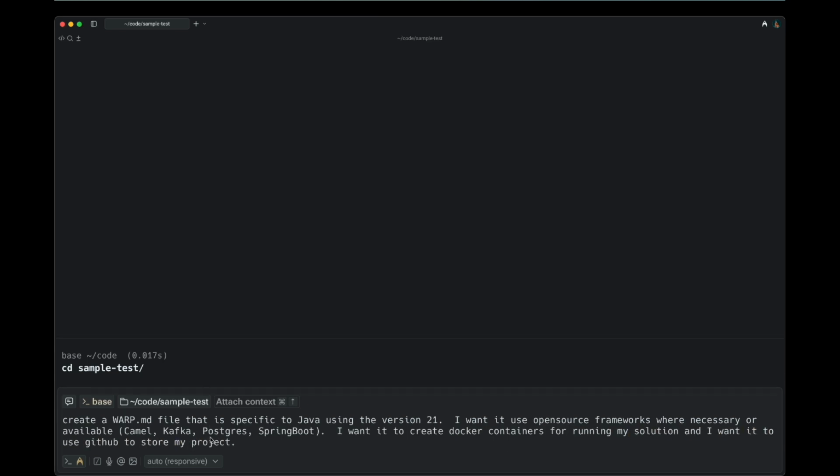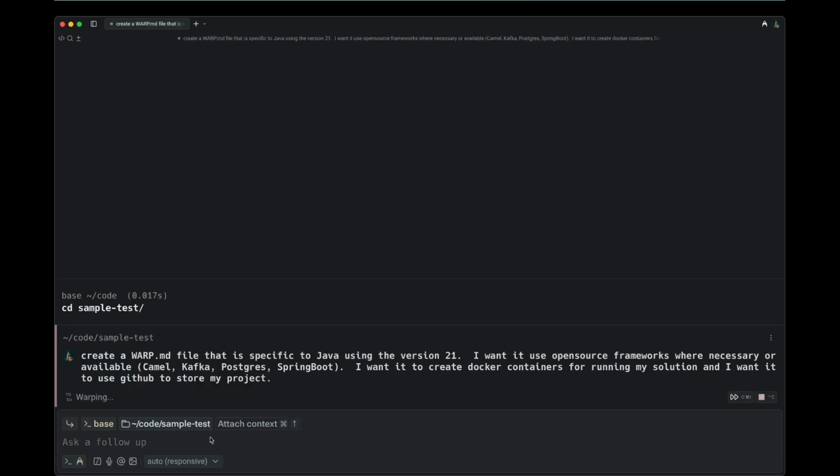Okay, so I think this pretty well defines what it is I want it to do. So, it's not as easy as just saying init and have it guess what it is you're going to do, whether it's Python, .NET, Java, whatever. But in this case, I'm telling it specifically, create the warp.md file for me, and I want it to use Java, version 21, and then here's some of the open source technologies I want it to verify or utilize. So let's see what it does.